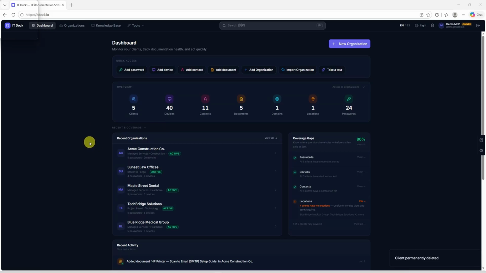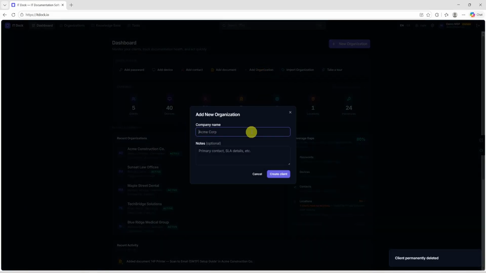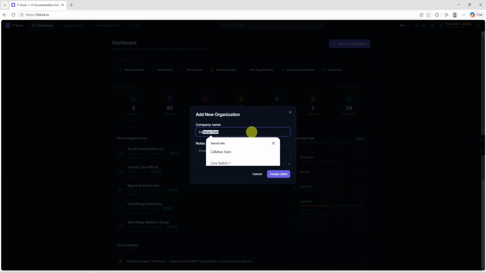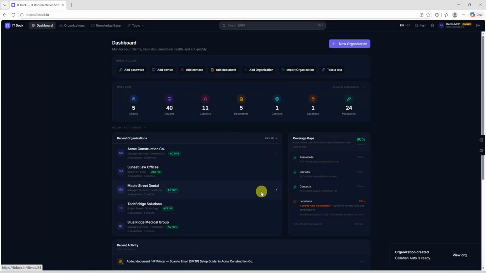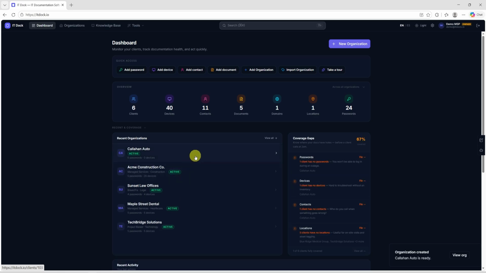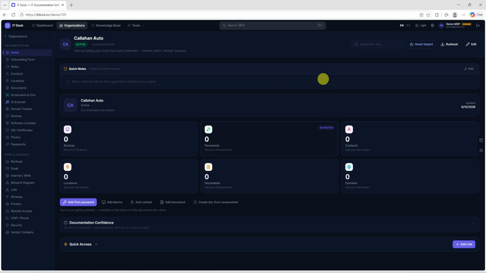So the first thing you want to do is on your dashboard when you log in, click New Organization. We're going to give it a name here. I'm going to call it Callahan Auto. Great business up there in Sandusky, Ohio, let me tell you. We're going to create the client. Once the client and organization is created, we're going to click into their workspace. Everything about the client lives in this workspace.